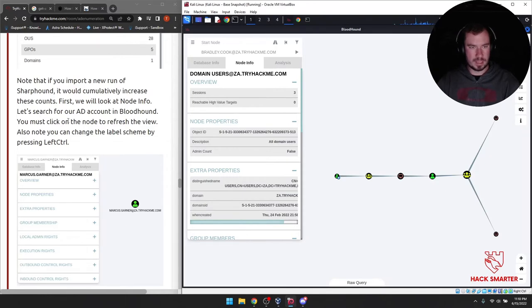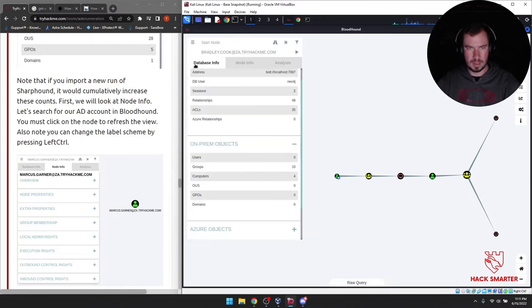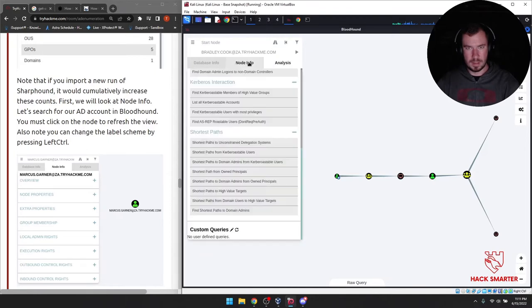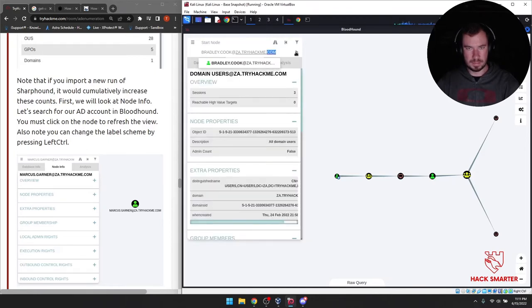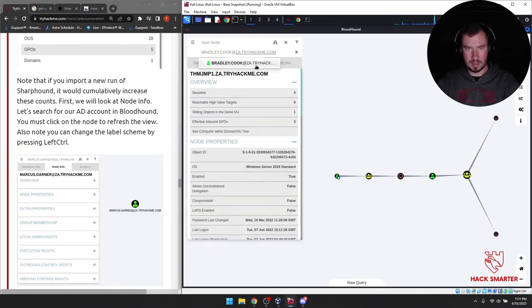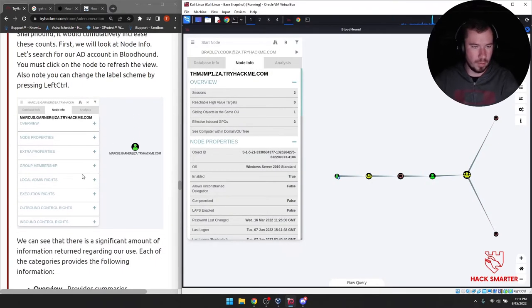Search for AD account. You must click on the node to refresh the view. I'm clicking it. It's not refreshing the view. It does when I click down here, but when I click that one, it doesn't work. Oh, well, whatever.